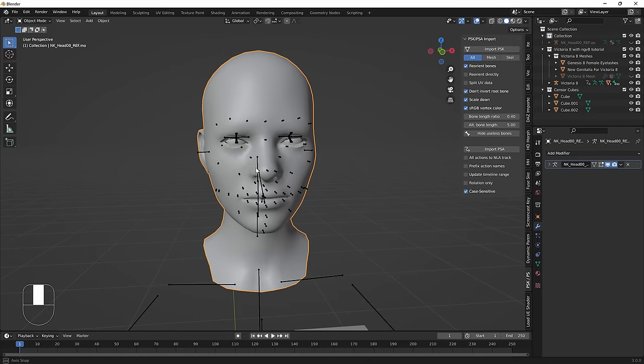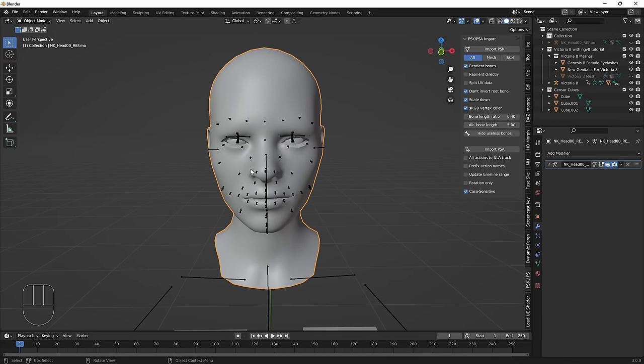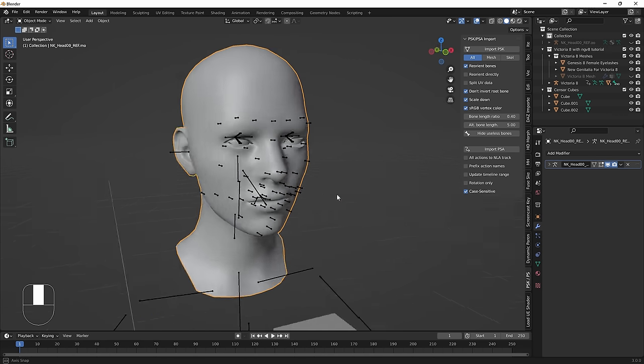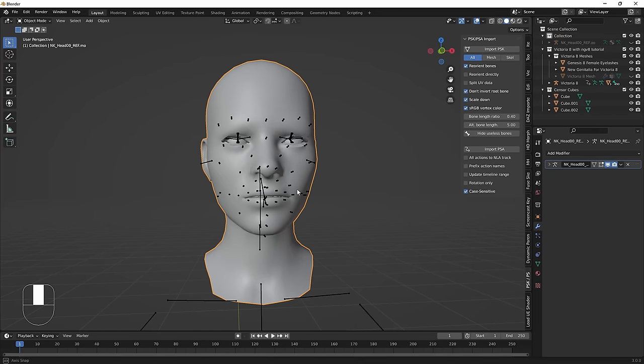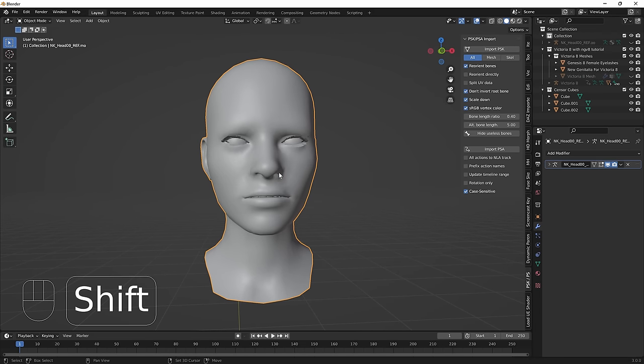Before we export as OBJ, we have to take away both the eyes and the eyelashes and the teeth and anything that's not the face. So how do we do that? That's actually pretty easy. Let me just hide the skeleton as well.